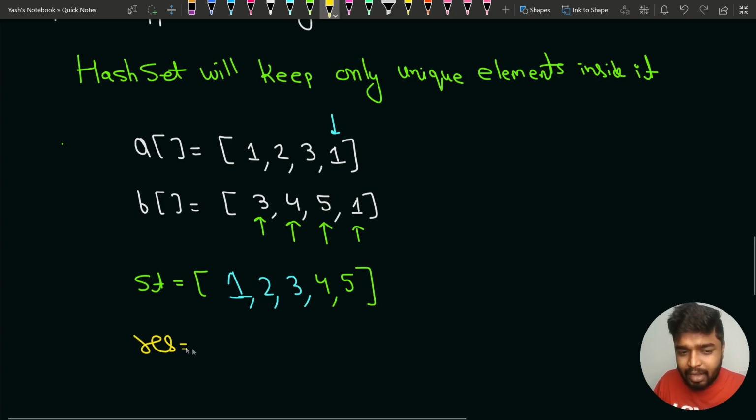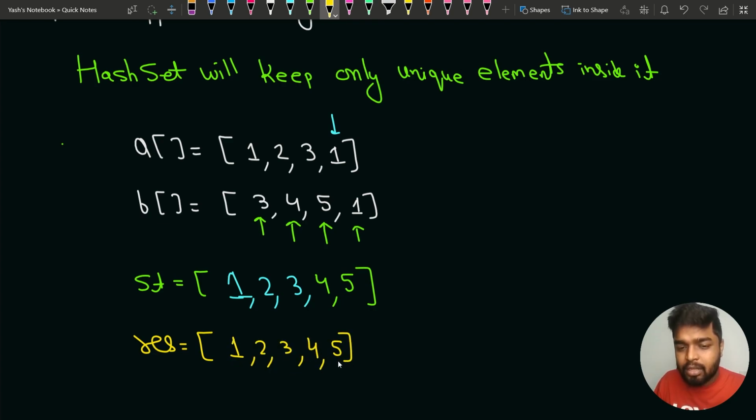And then from the set, I will store all the elements in the result. So the result will be 1, 2, 3, 4, 5, because these are all the unique elements when I take the union of both the array A and the array B. You can see that the length is coming out as 5 here. So a very simple approach: you insert all the elements of the array A and the array B inside the set, and the set will make sure that it only stores the unique elements, and then you transfer all those elements to the result finally.